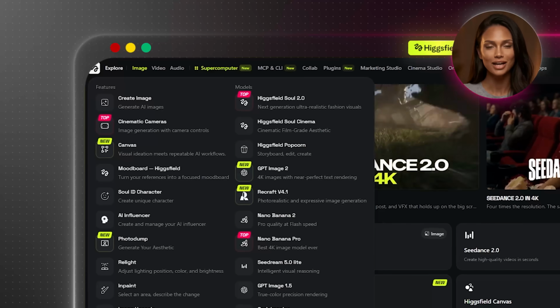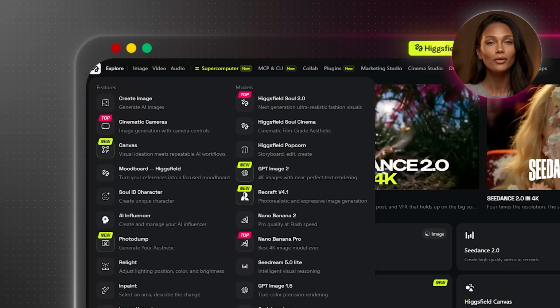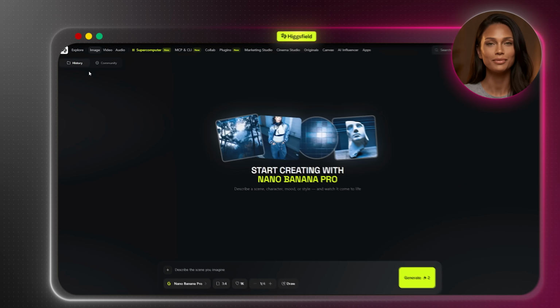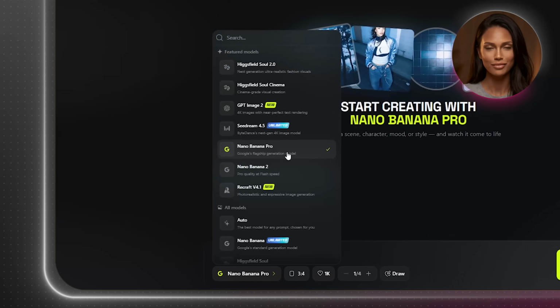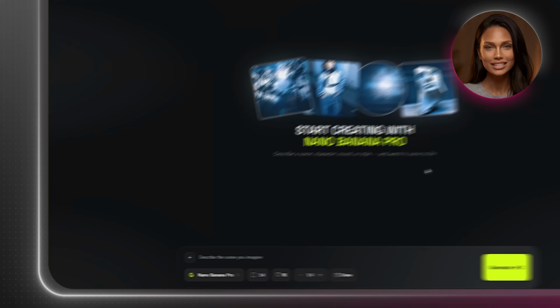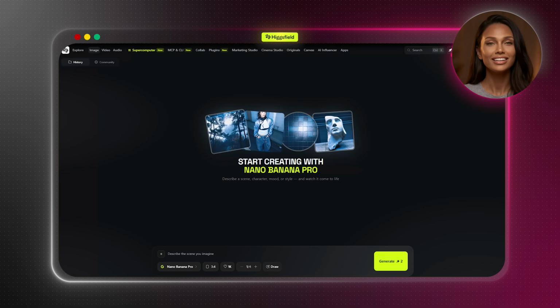Hover over image in the top nav to expand the menu. You'll see plenty of options to choose from, but go ahead and click Create Image to open up the image generation workspace. In the model selector, choose Nano Banana Pro from the available models. The reason I'm picking Nano Banana Pro over the other options is because it produces the most photorealistic faces with the cleanest skin texture, which matters a lot when you're trying to make your character look like an actual person and not an AI doll.